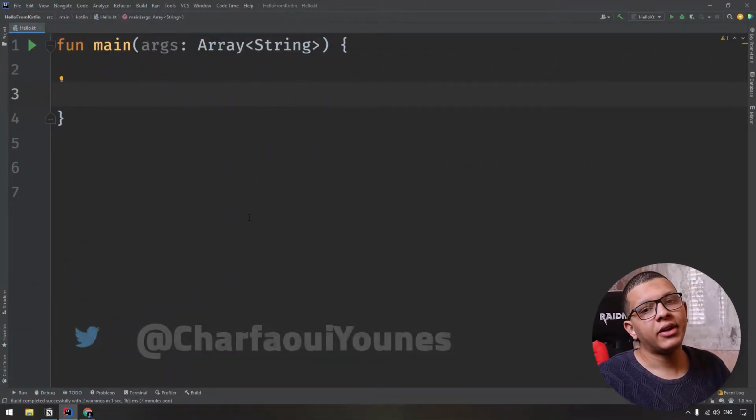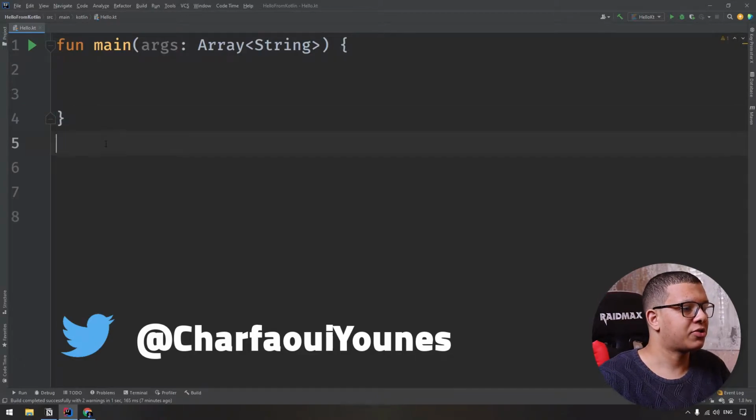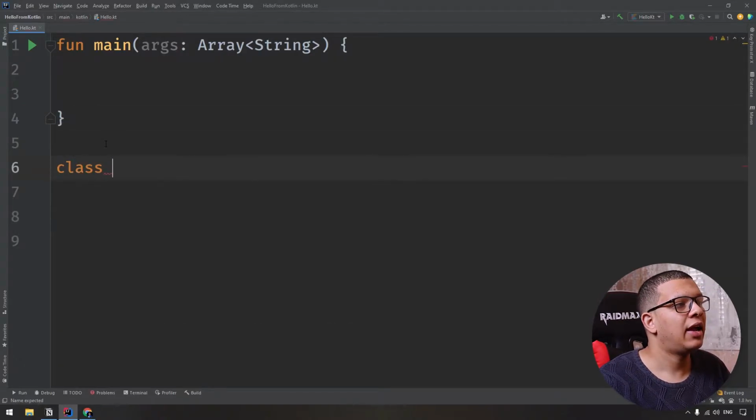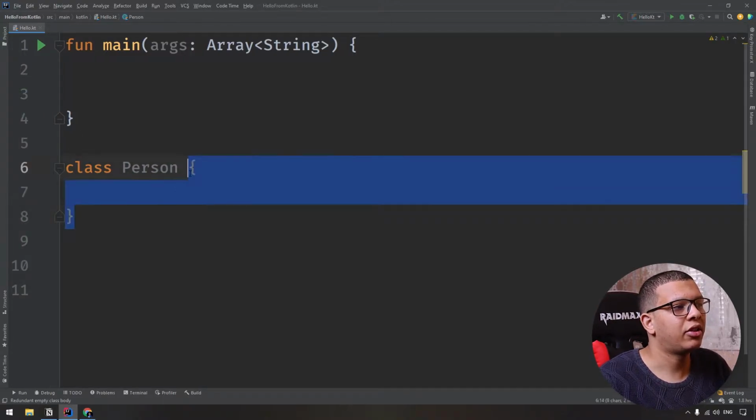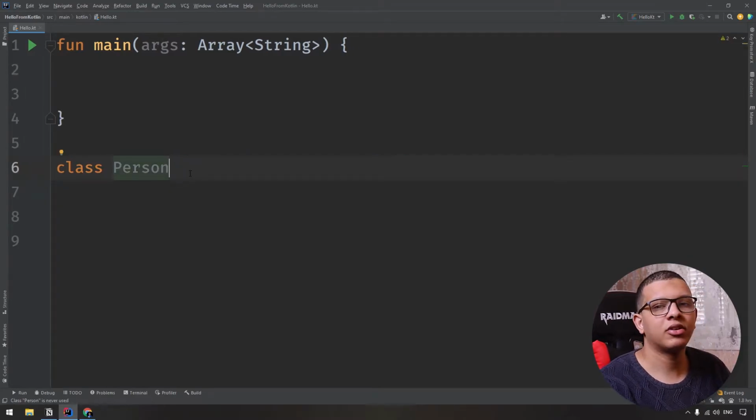Now, in order to create a class in Kotlin, well, you just have to put the keyword class, and here you have to type the name of this class. So if this class will represent a student or person, you will just put Person. In Java, you have to put these parentheses or brackets. In Kotlin, we can omit them like that. It's perfectly good.